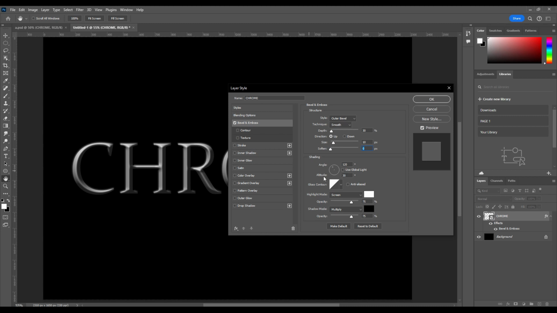And as for the angle and altitude, you can leave those as 120 and 30, and then for the gloss contour, put that back to the default one. And everything else, like highlight mode and shadow mode, you can leave the same. Screen, white, and 75% opacity, and then for the shadow mode, leave it as multiply, and the color black at 75% opacity. And next you want to do an inner glow, so you can click that.